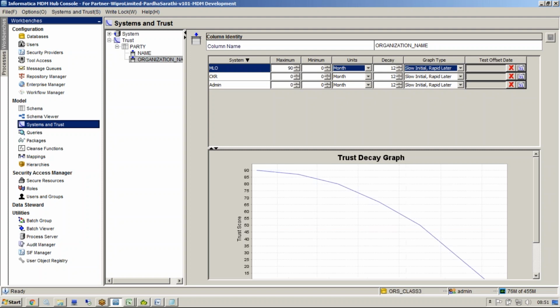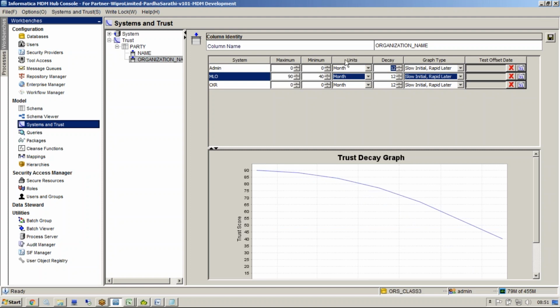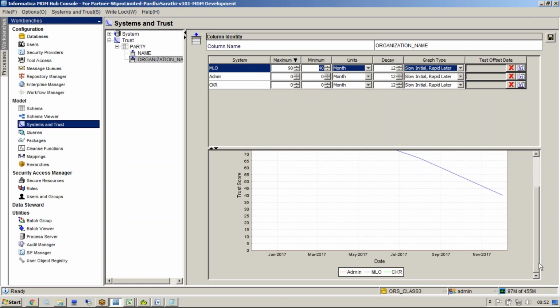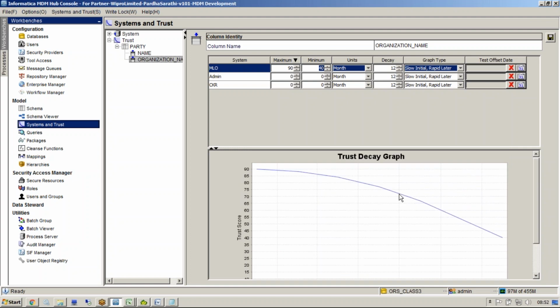So to support that feature, you have this maximum and minimum. So what I'll do is I'll make this 90, I'll make this 40, and this is 12 months. It means that initially, right now, if I get a record, the trust will be 90. And if it's not updated, then the trust will fall to 40 in a period of 12 months. After 6 months, what will be the trust? It will be somewhere around 60. You can check the graph for that. Somewhere over here, so Jan to July, 75 something. That's the meaning of this maximum and minimum.